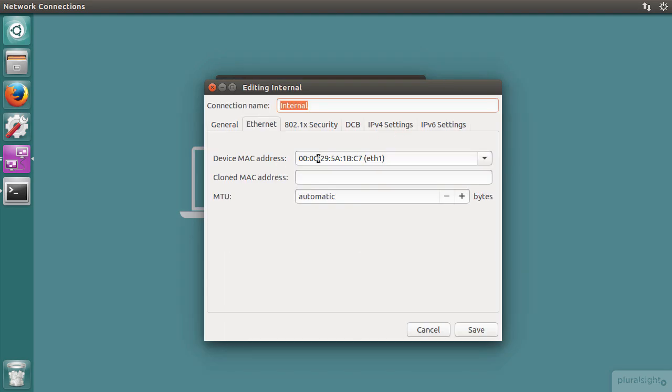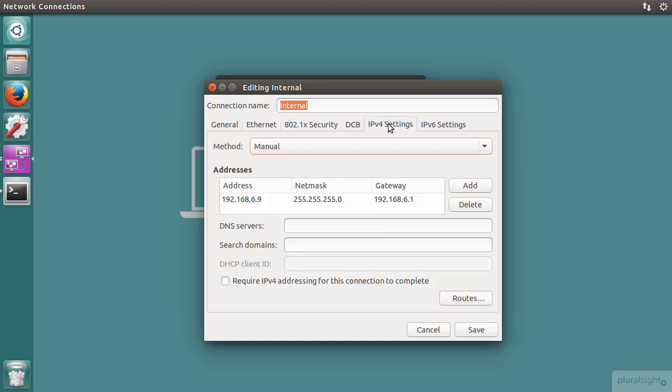Again, it gives us the MAC address, the hardware address. Linux historically gives you a lot more control over your settings, so notice that you can actually spoof a MAC address very, very easily there. If we go to IPv4 settings, you'll see that this is an example of a manually assigned IP address where I plugged in using Add here 6.9 with a 24-bit mask and the appropriate gateway address.